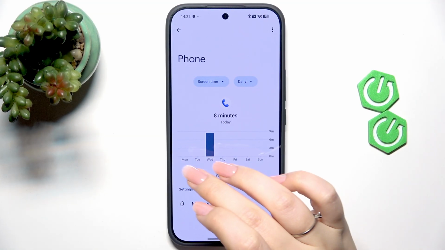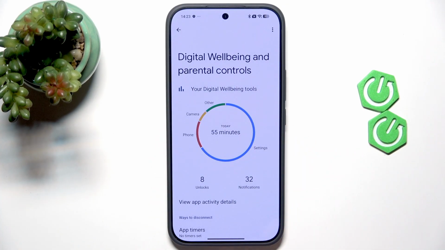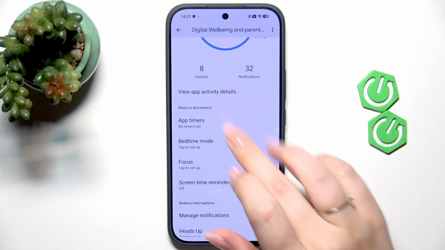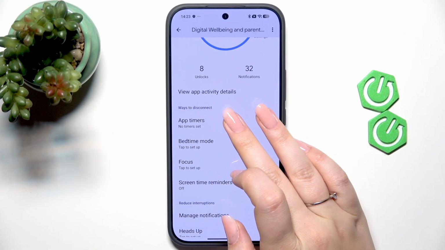I also wanted to discuss some ways to disconnect, so let me go back. Let's scroll down. The ways to disconnect are right here, and I will not explain all of them. I will simply focus maybe on app timers and focus mode. So let's start with the app timers.